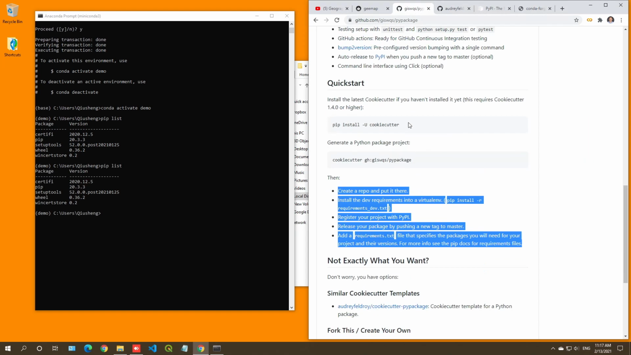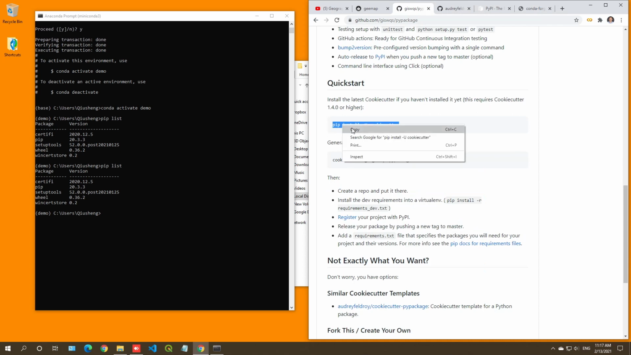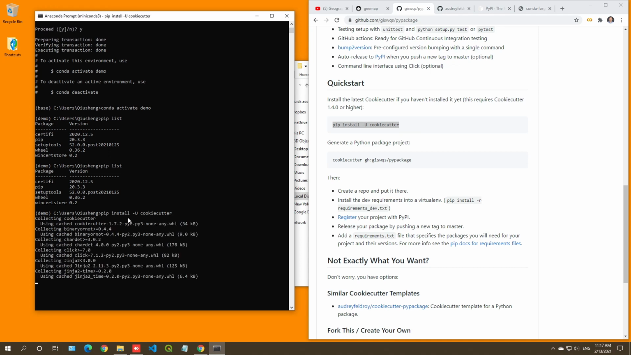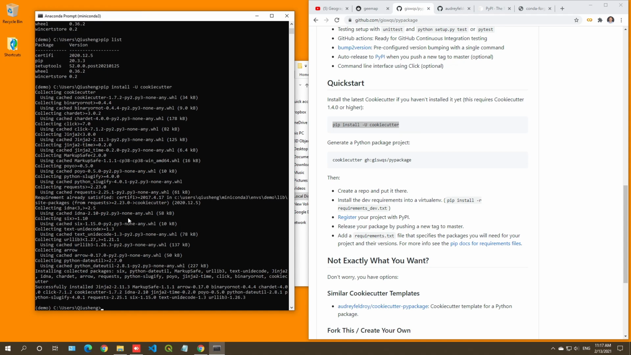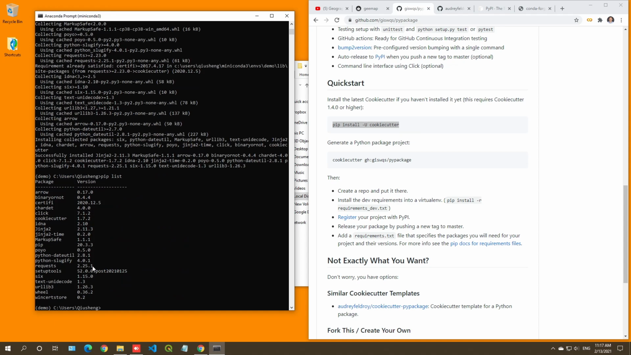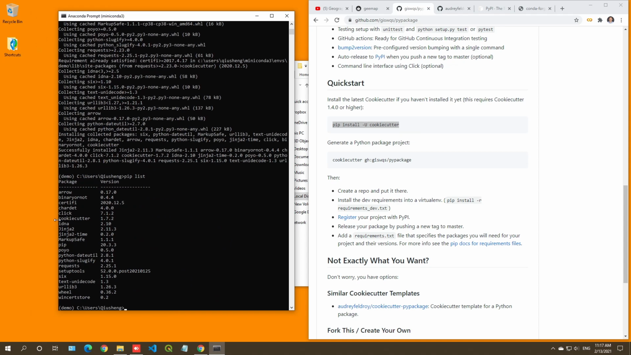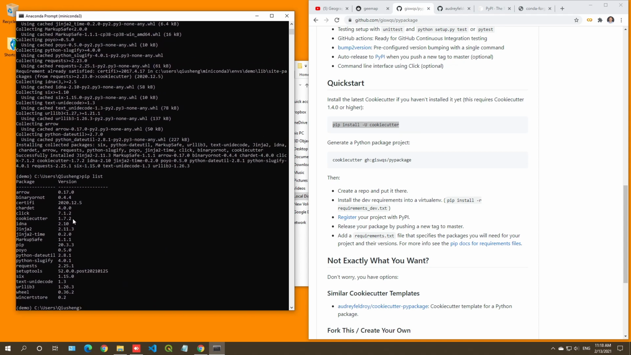So the next one we're going to install is this one. You can just copy, then come to here, right click. After right click, it's going to automatically paste the text from your clipboard, and then just hit enter. So it should go online to install the package. Now we can maybe pip list again to see if this is being installed. Okay, so it's already been installed here, Cookiecutter.